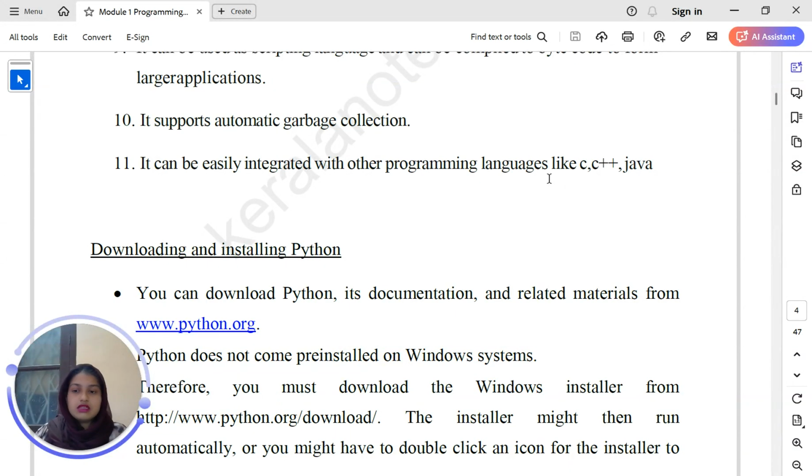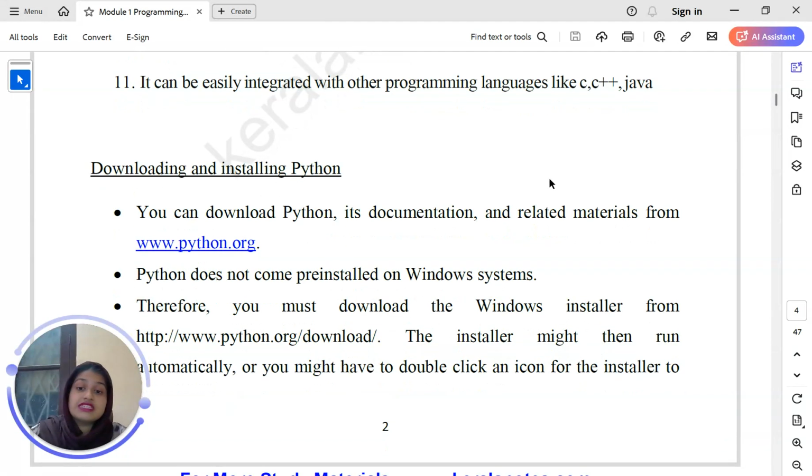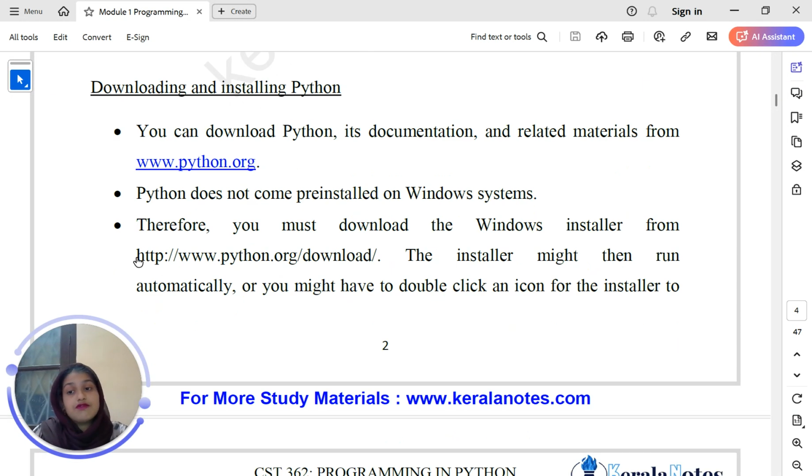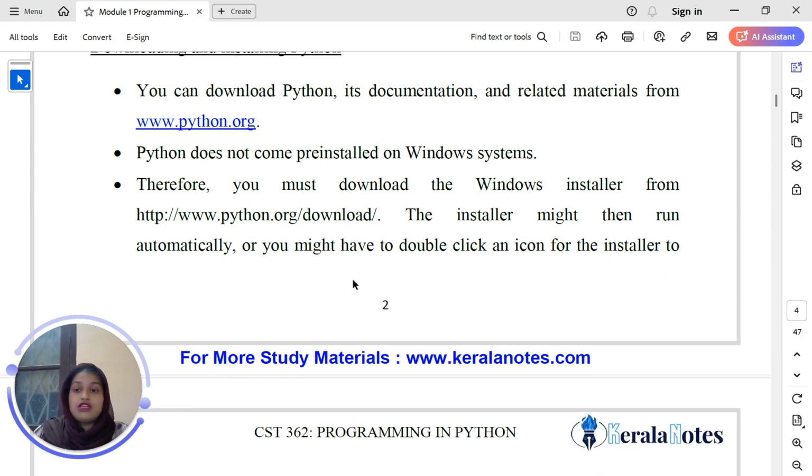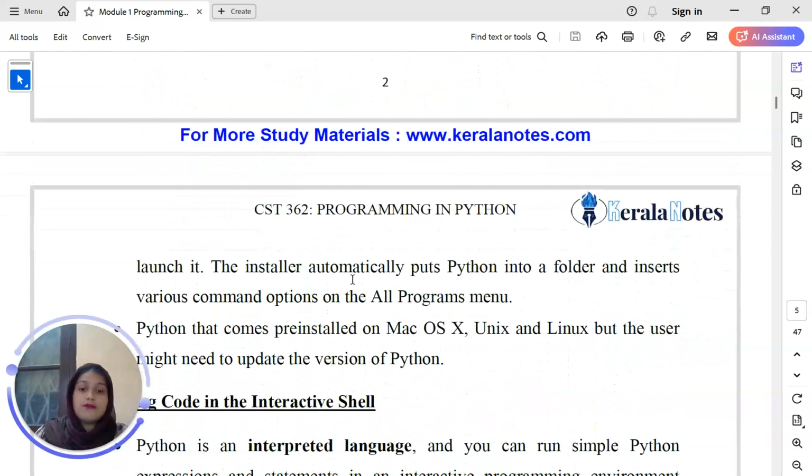Next, downloading and installing of Python. We can download Python from www.python.org, and Python does not come pre-installed on Windows systems, so we have to go to the site given here and then we have to install it for Windows, and similarly it goes for Mac OS.